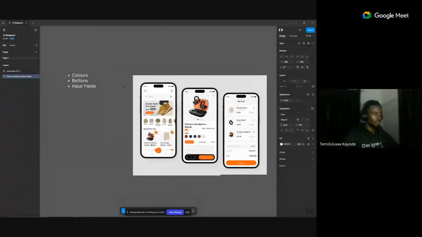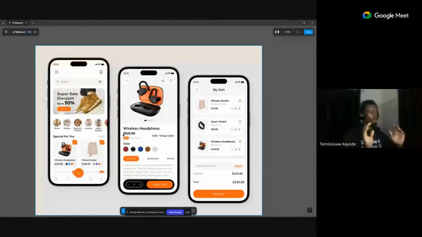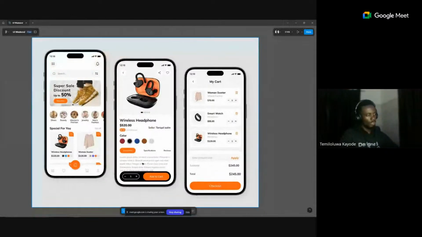Okay, let me make it a general question. What colors do you think are used in this design, and in what area? Okay, just to make things easier, I'll give an example. So you have a primary color, which is the orange, which is used for buttons basically. So what other colors do you see?